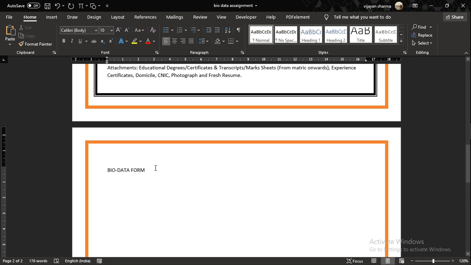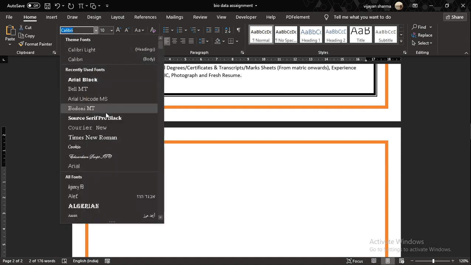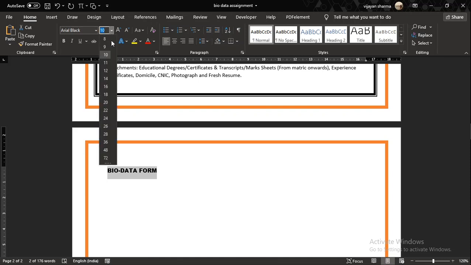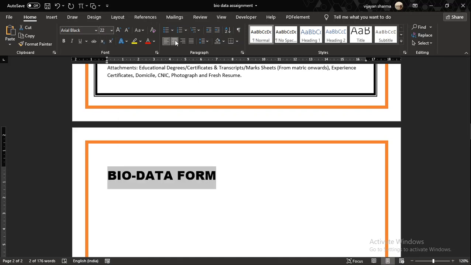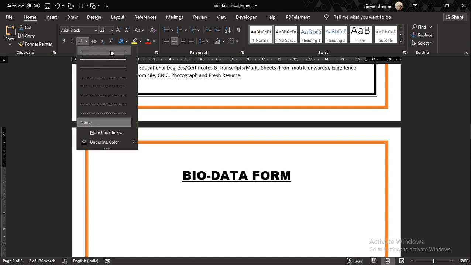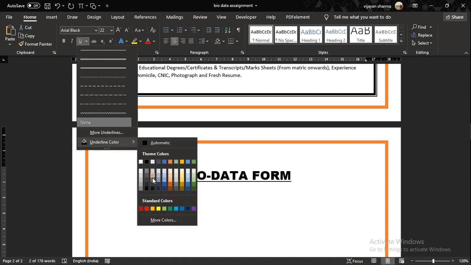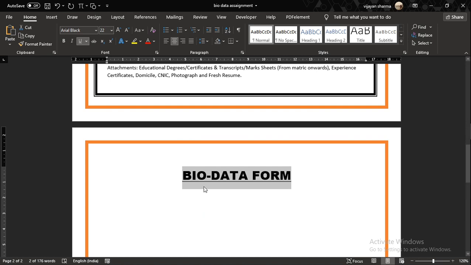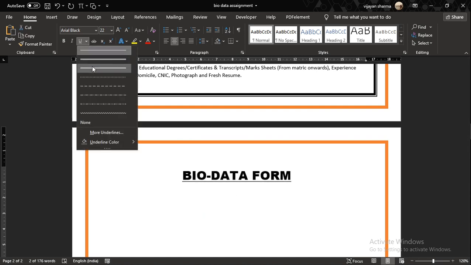Biodata form. Now this thing is in Arial Black, font size 22, in the center align, with a single underline, and the underline color is gray. This gray color. So we got that biodata. The gray is a little more lighter.